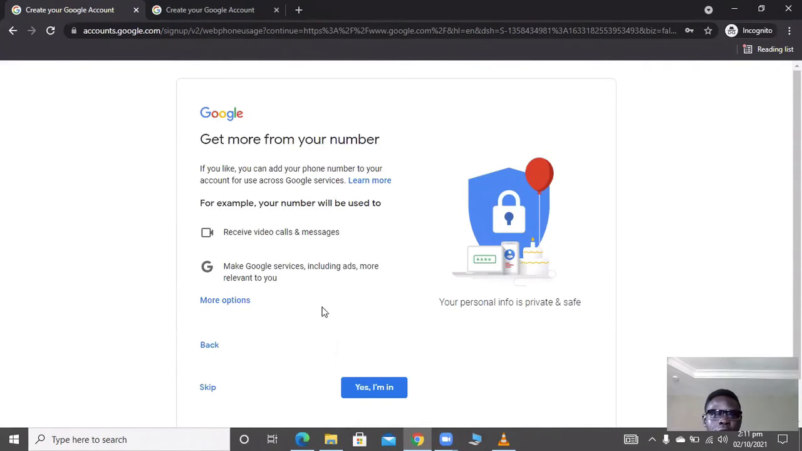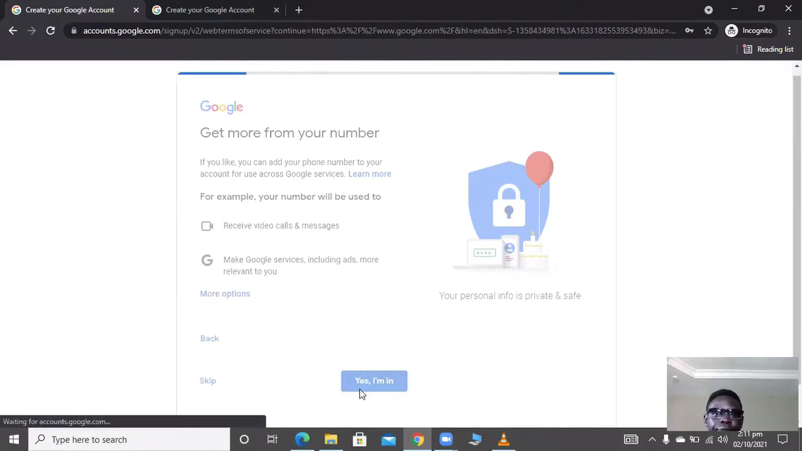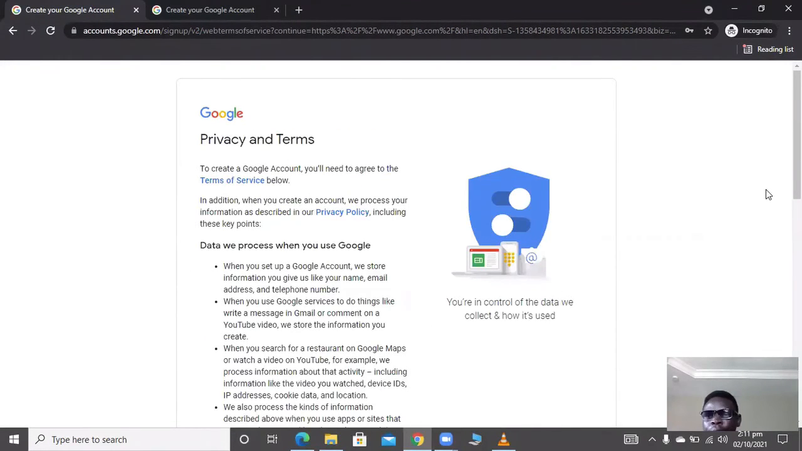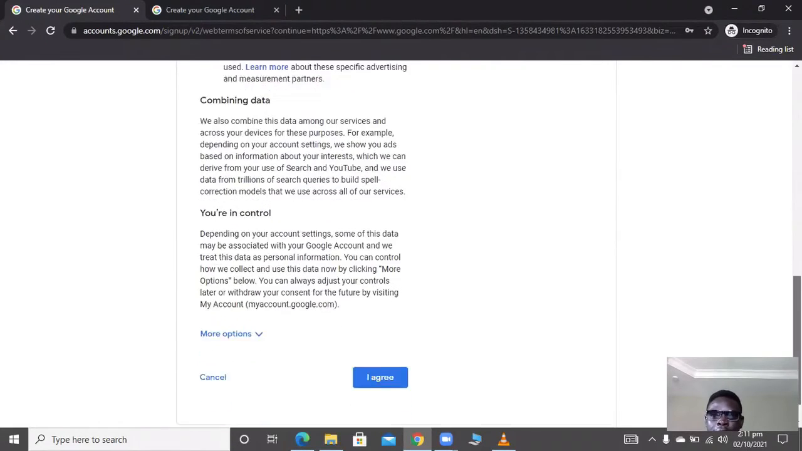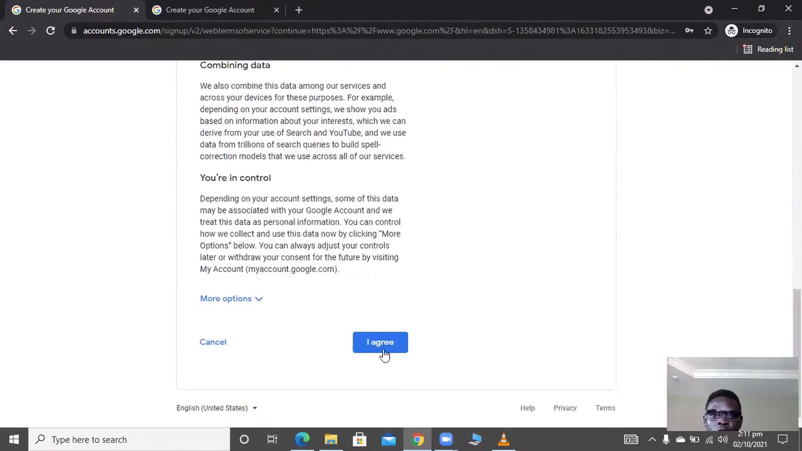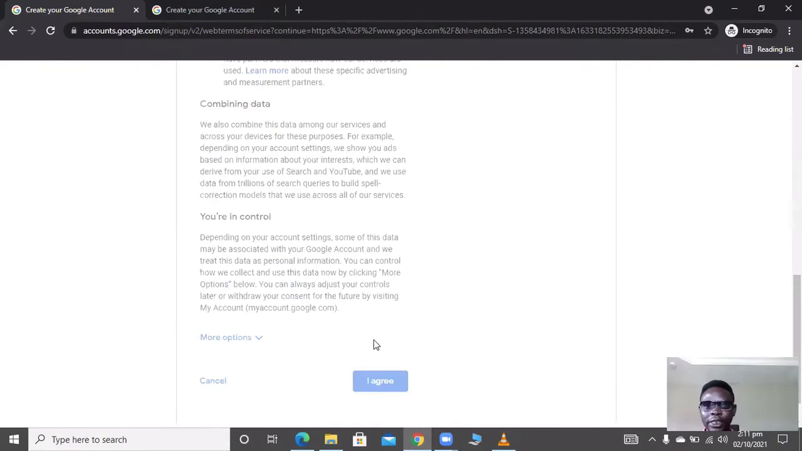Now that you've gotten to this section, Google is just asking you for a few pieces of information. Just read through this information and then click yes, I'm in, or you can decide to skip it. Now here, these are the privacy and terms and conditions which you're supposed to read and agree to. If you decide not to agree, you can click cancel, and then Google will not give you their account. But if you agree, you will proceed. So let's click on agree and wait for it to load.